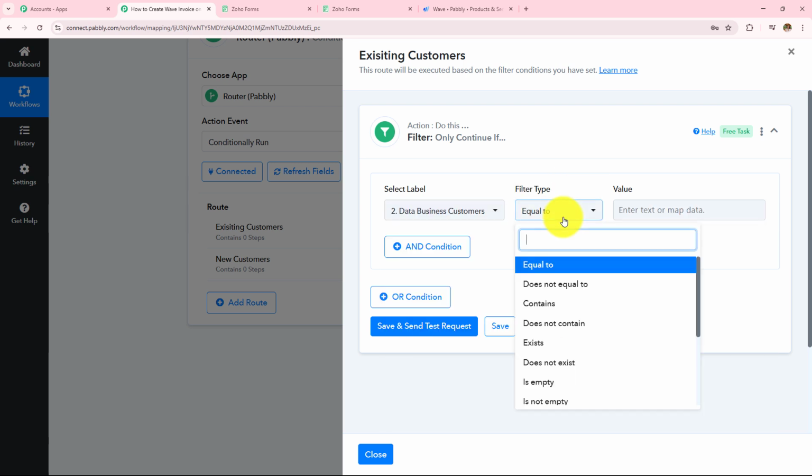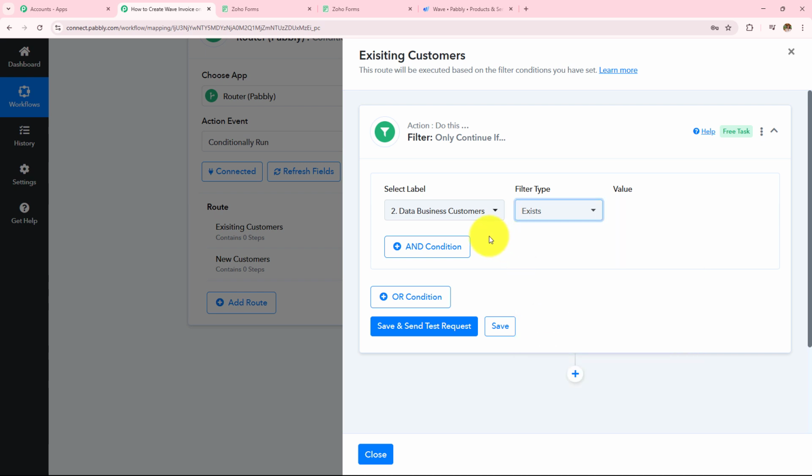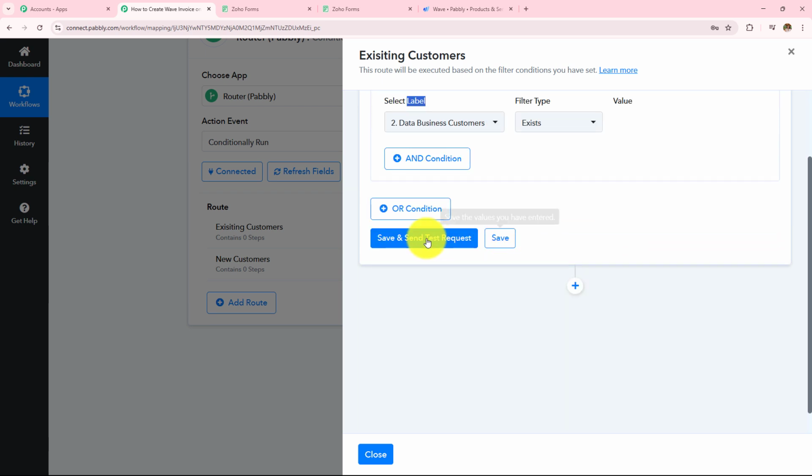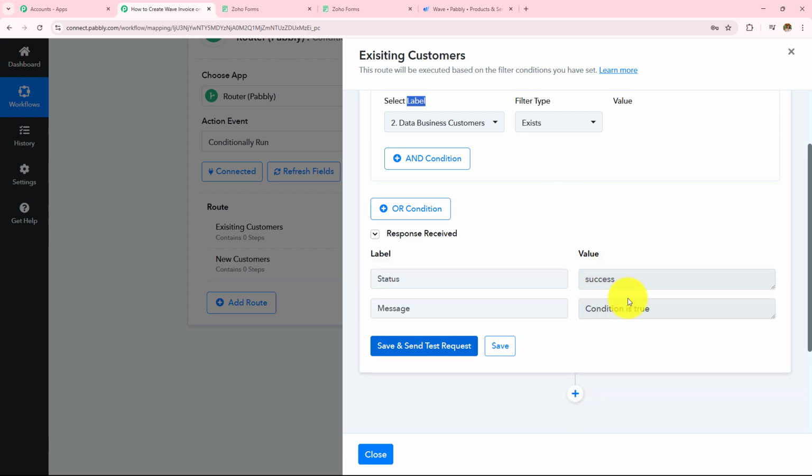And in my filter type, I am going to select this as exists. So whenever the customer ID exists, I want this workflow to run. Now as I've selected the label from the previous step, it will automatically be replaced with a new response. And if the customer ID does not exist, this workflow will be stopped, and it will be followed with the next route. So here we have set the condition, and now we are going to click on save and send test request and check whether the condition is true or not. So here I can see that the status is success and the condition is true.